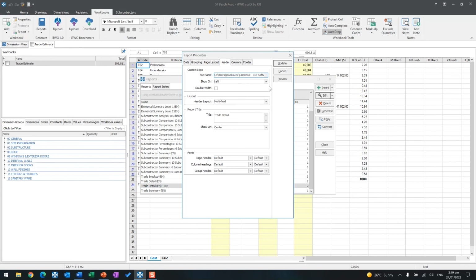To display the logo on the left of the report header, select Left in the Show On drop-down selection list. A file name must be selected before this option is enabled. To display a wide pixel logo instead of the standard pixel logo, tick the double width checkbox.